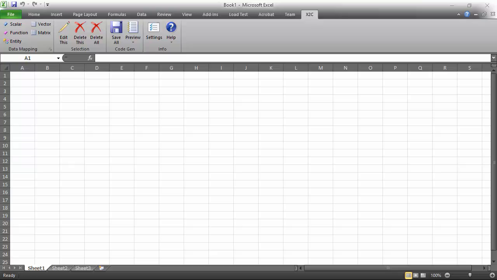The great thing about X2C is not just being able to generate code from an Excel spreadsheet, but also being able to prove that the code is fundamentally correct. So let's take a look at how this is implemented in X2C.